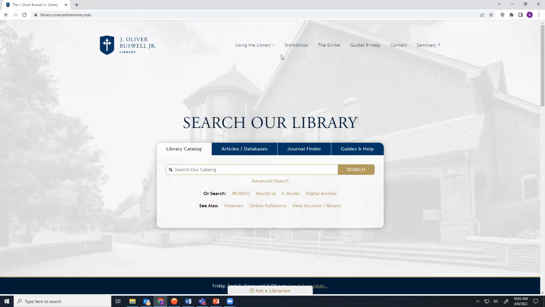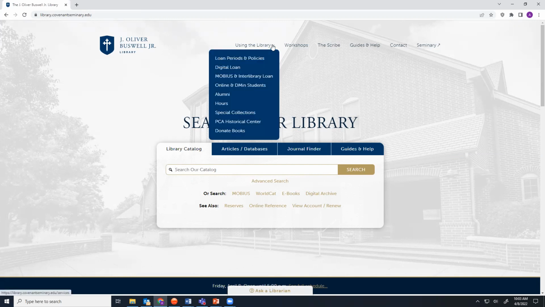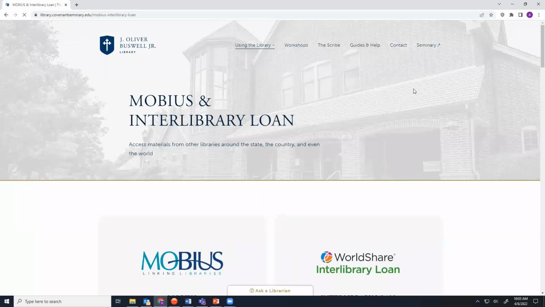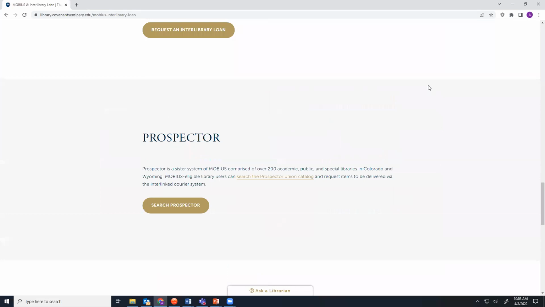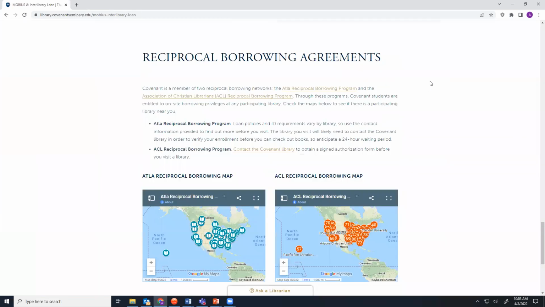I'm going to quickly highlight the reciprocal borrowing programs that Covenant participates in. Under the Using the Library heading, we're going to go to the Mobius and Interlibrary Loan link. Scrolling down on this page, you'll see our section for reciprocal borrowing agreements. Through these programs, Covenant students are entitled to on-site borrowing privileges at any participating library.